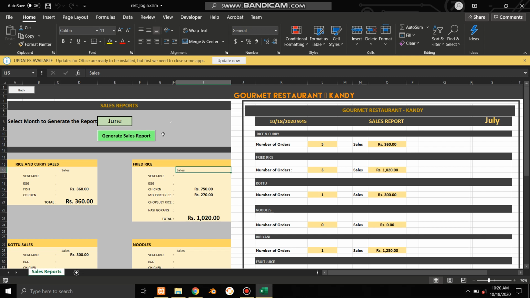So here on the left hand side, we can see the orange color boxes which display the category wise and item wise sales data relevant to a particular month. And on the right hand side, we get the same data in the report to be printed. This is the template of the report that we will finally print.